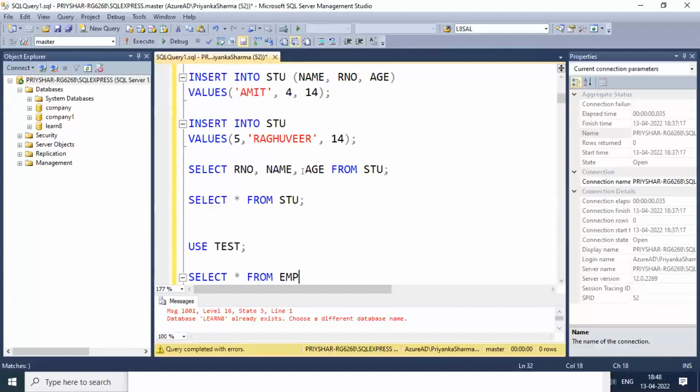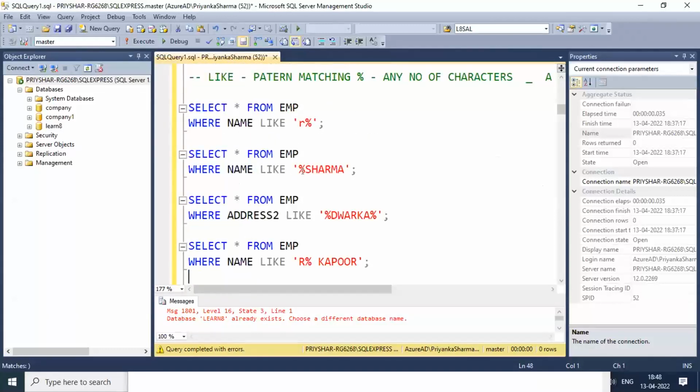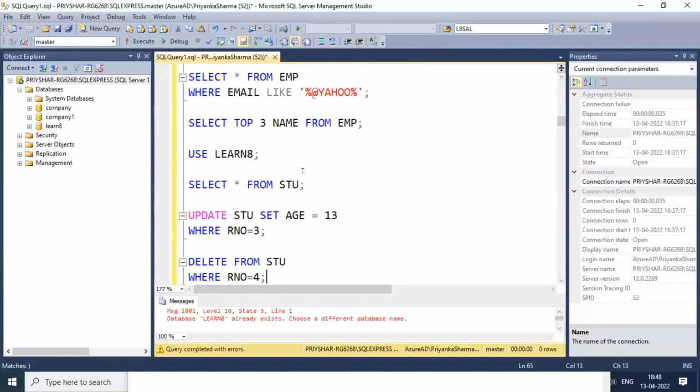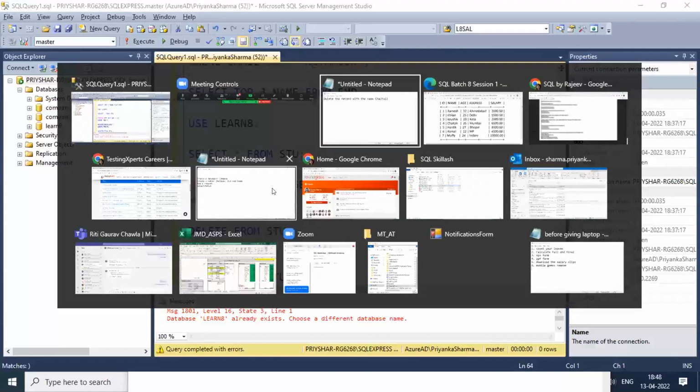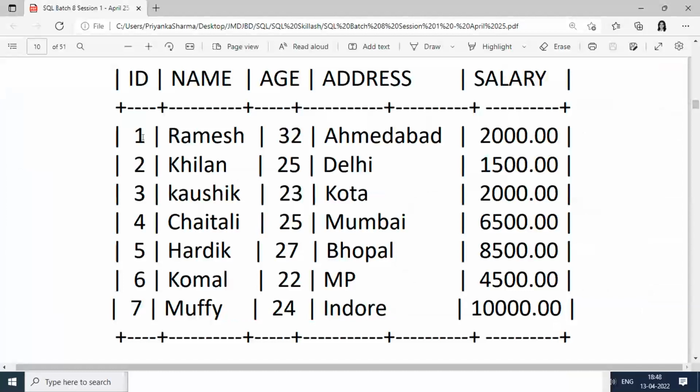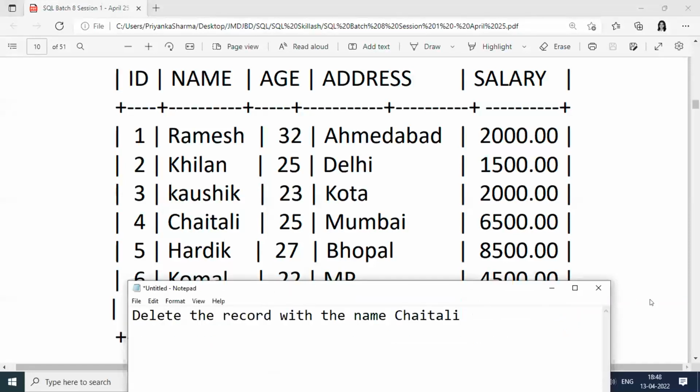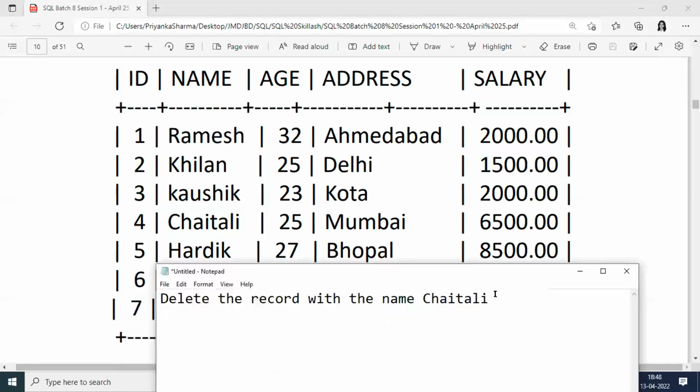When you want to delete a particular record from the database that you have, this is how you will use it. Delete from STU where the roll number is 4. That specific key that you need to give. Okay. So here also I want to delete the record with the name Chaitali or somebody whose ID is 4. Now in this case, what's going to happen, everybody, when I say delete the record with the name Chaitali? It is going to delete based on the ID.